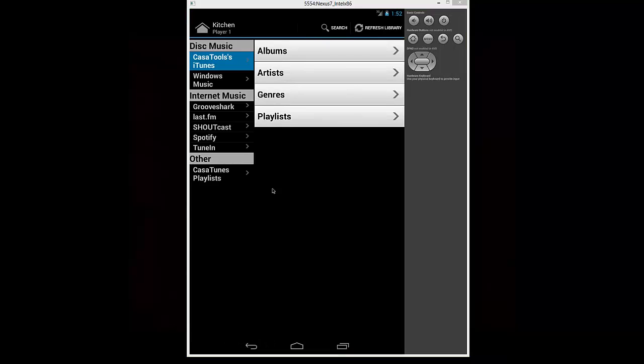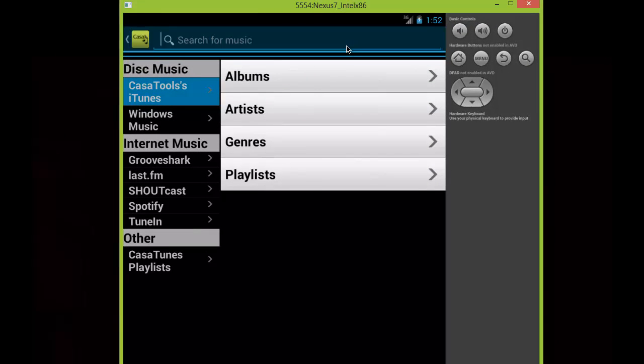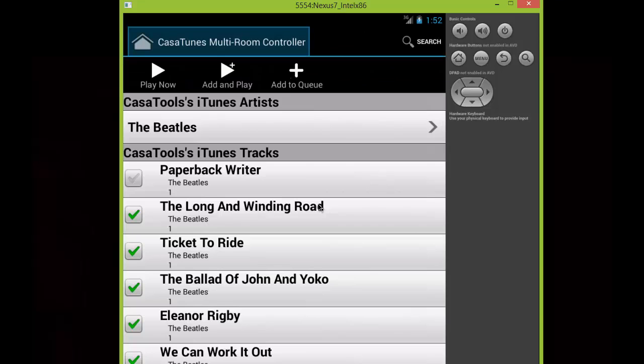You can search for music using the search button at the top of the page. For example, type The Beatles and then click Go. If there are any results, they will be displayed on a new page, and you can select the one you want to add to the queue. You can return to the Room page at any time by clicking on the Home button at the top of the page.